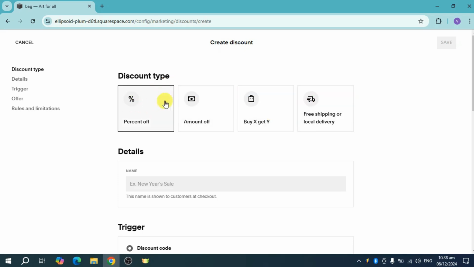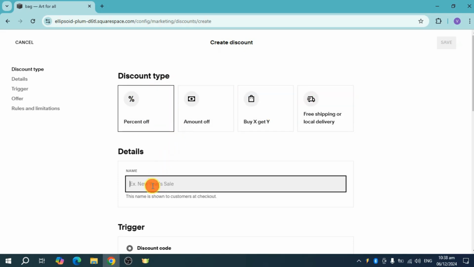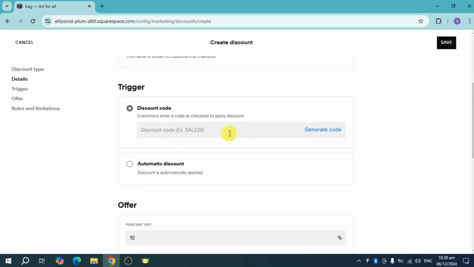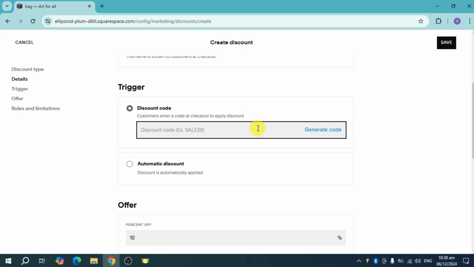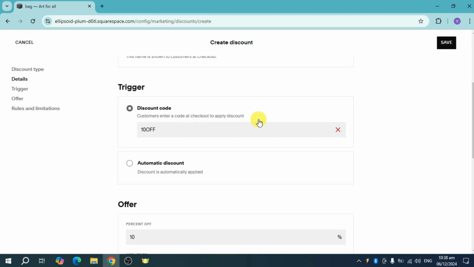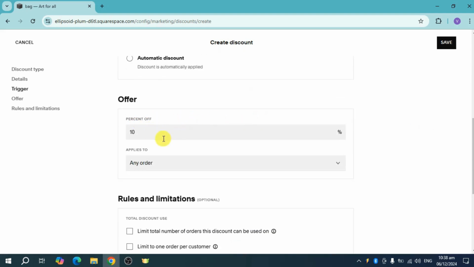For example, let me just choose in here this percent off, and then let's name it. So for example, let's name this 10 off, and then put in here the discount code, or it can be an automatic discount as well. For this one, I'll just generate the discount code, or you can also put in here a discount code that you want. For example, right here, let's put in here 10 off, and it will be a discount code for this one.